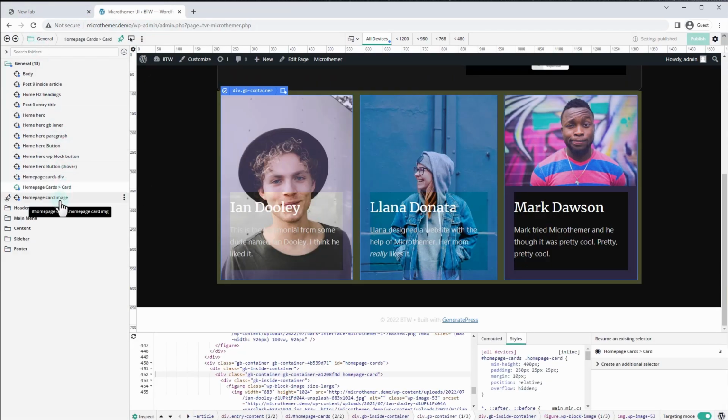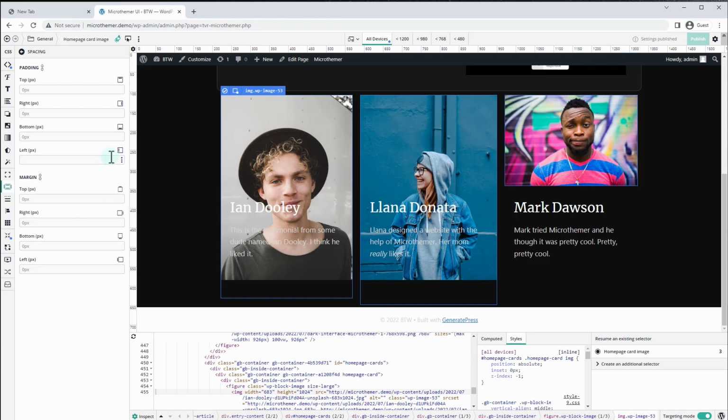So again, we're going to go find our homepage card image selector. We want to make sure it covers the entire card, irrespective of what the aspect ratio is. You can see the aspect ratio of these images is very different. Okay, so to fix that, we're going to go to the dimensions tab. Sometimes it takes a little while to figure out where everything is, but once you get it mastered, I think it's really going to speed up your workflow.